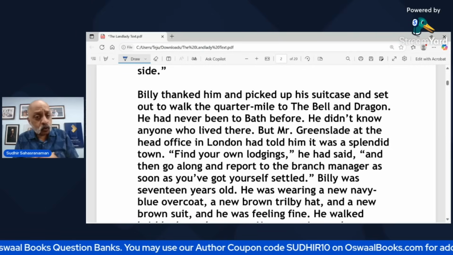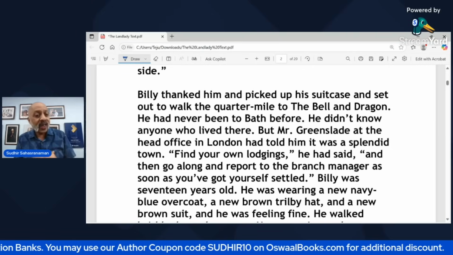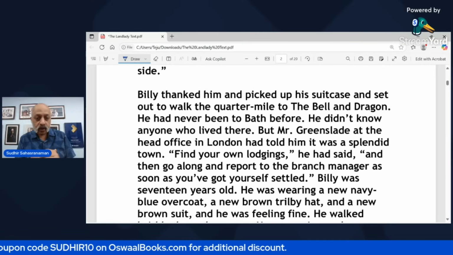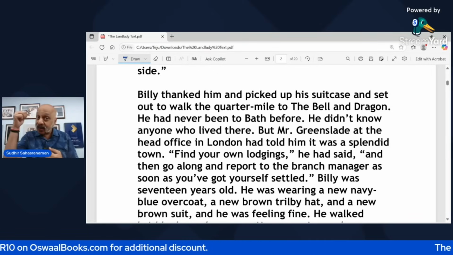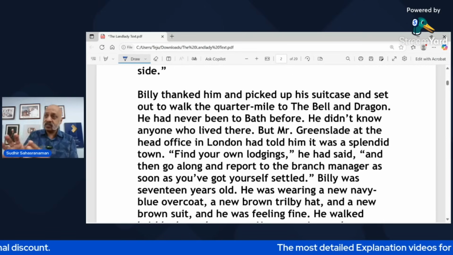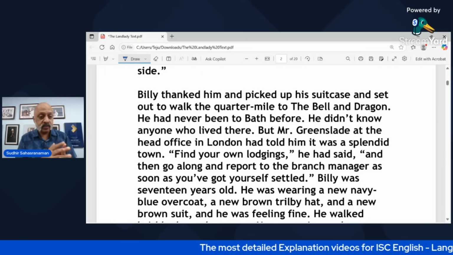He had never been to Bath before. He didn't know anyone who lived there. So he was completely a stranger in that town. But Mr. Greenslade at the head office in London had told him that it was a splendid town. So he had praised him, nice place, which it indeed is.